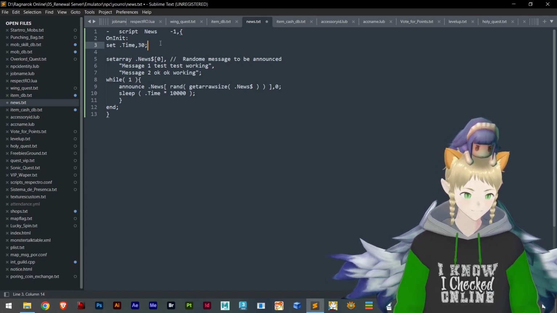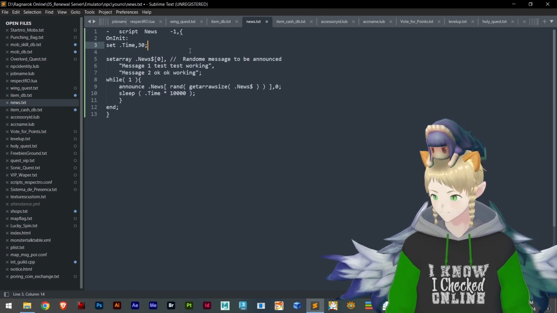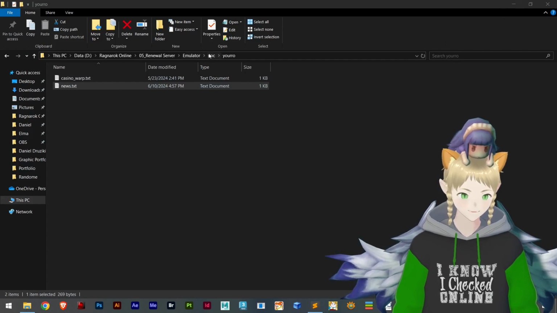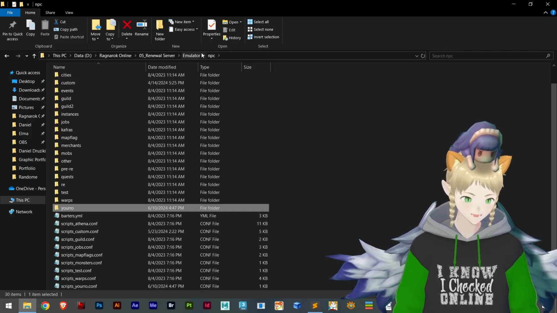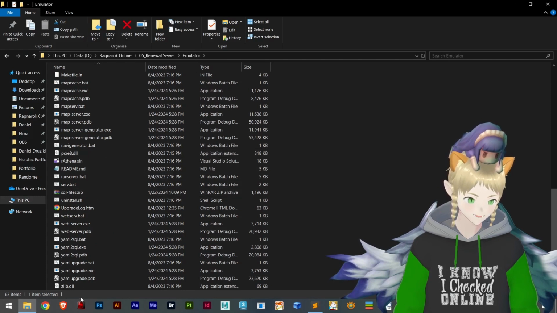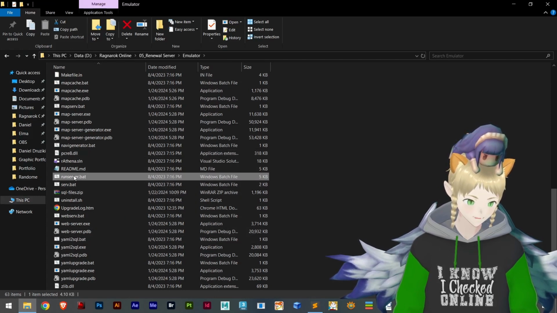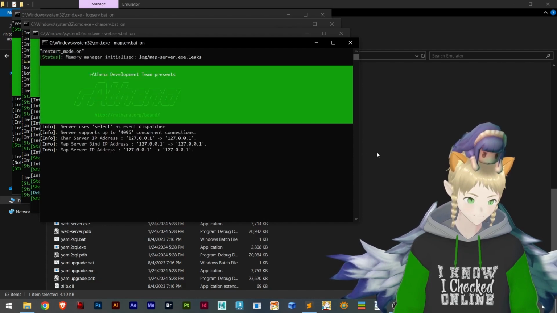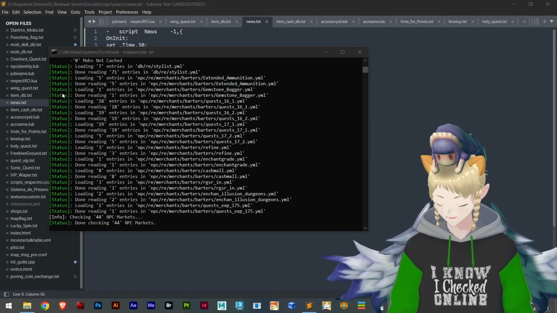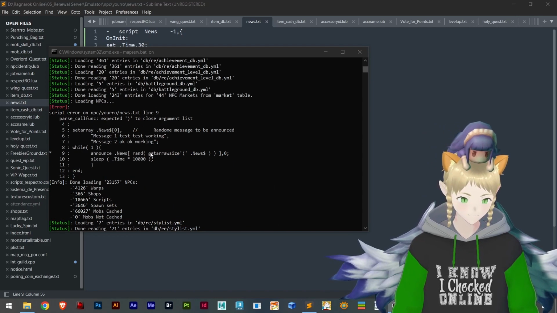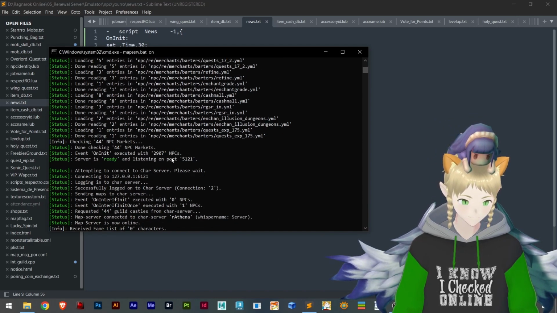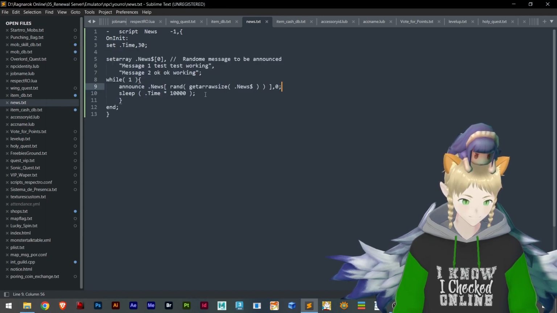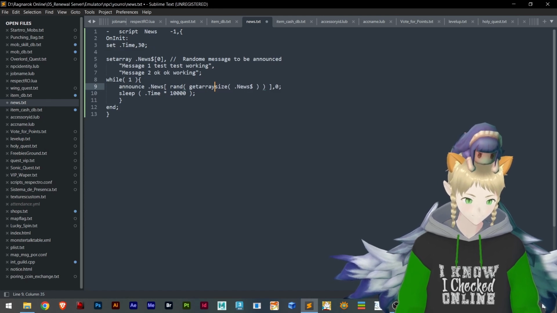Now I'm going to save this script and test it in game. What I need to do now is to go to my emulator and run the server. Now we're loading server. All right, our script have loaded, and I saw here that there is a typo. Okay, let's go ahead and this get array size. So let's fix this. Get array size.